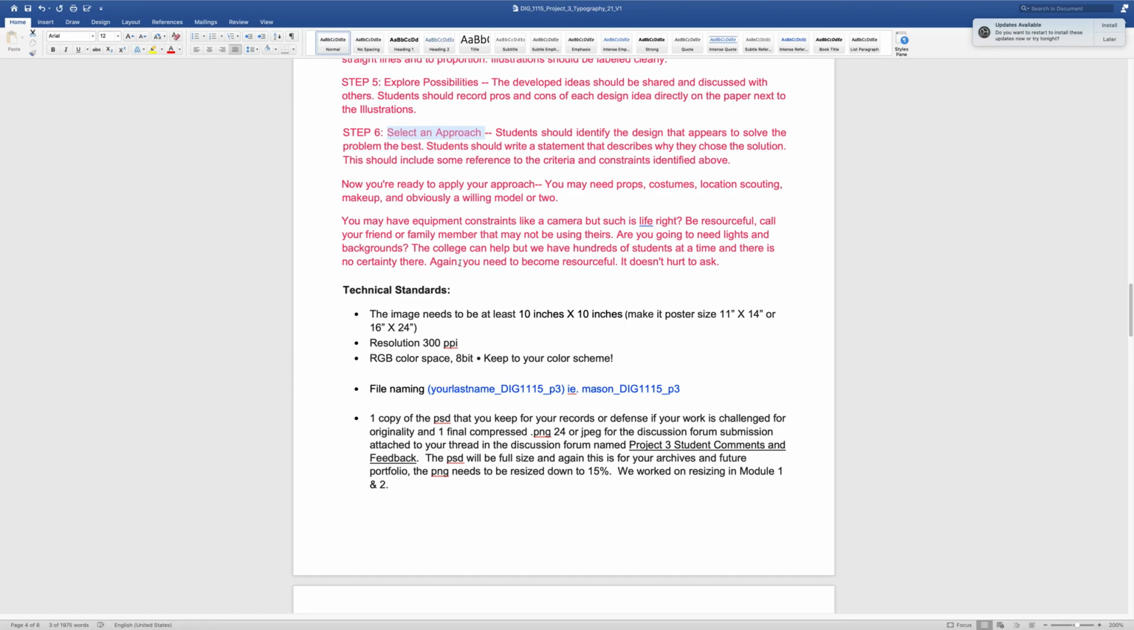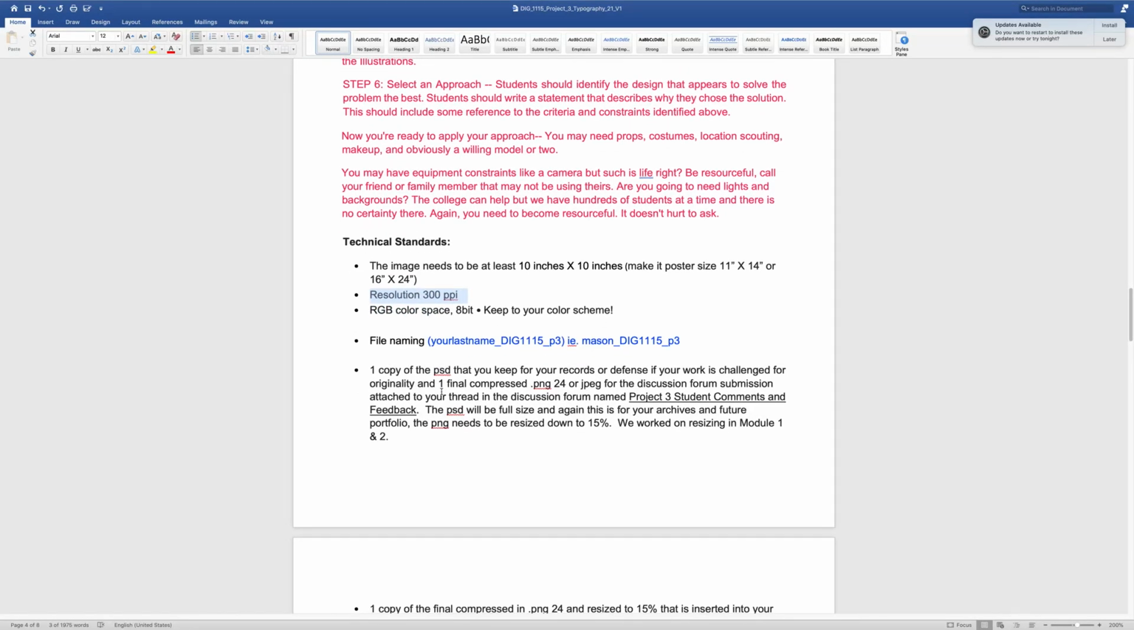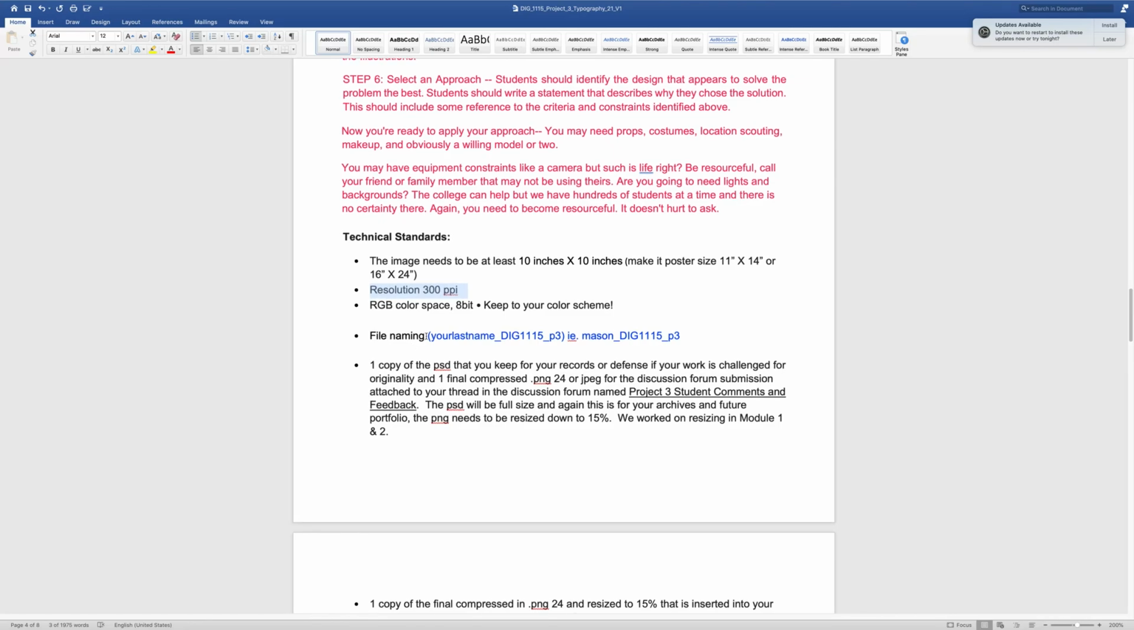We have to do some fundamental background research and so forth. So there's some technical standards, at least a 10 by 10. You can make it a poster size, 11 by 14 or 16 by 24, but make sure that your resolution is 300 ppi, pixels per inch, is important. Color space is at least RGB at 8-bit. Keep your color scheme. A little bit of naming convention. That's a good thing to do when you work in different production houses.